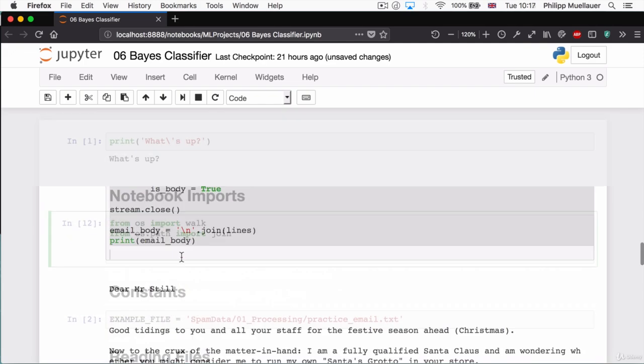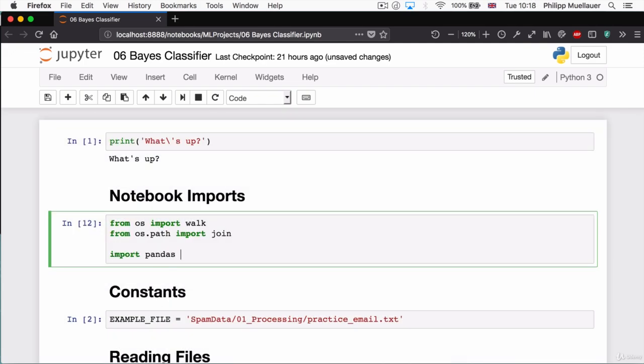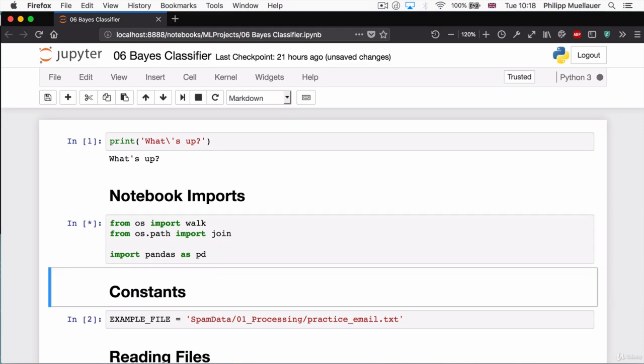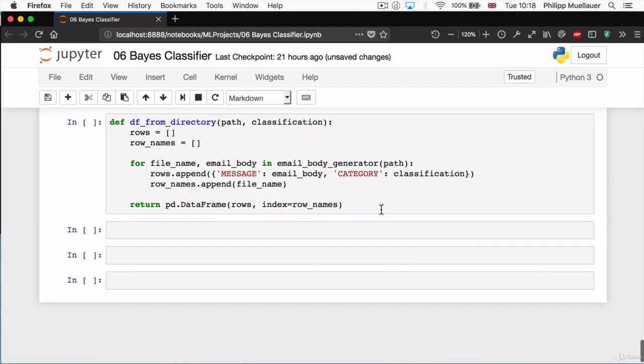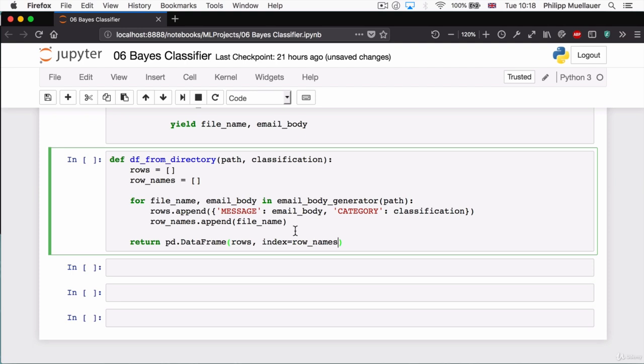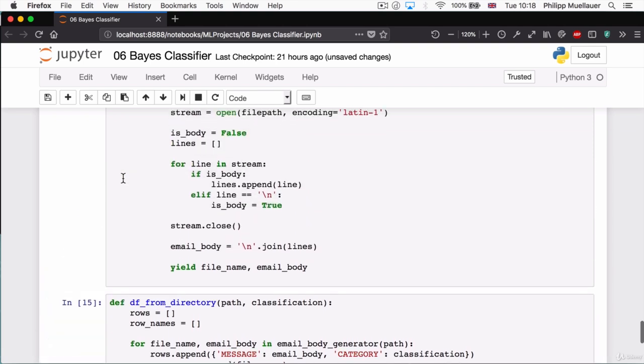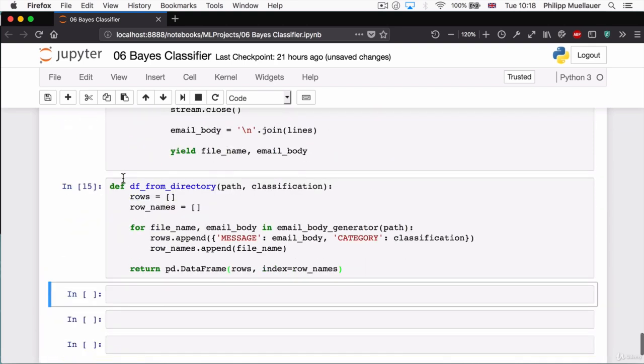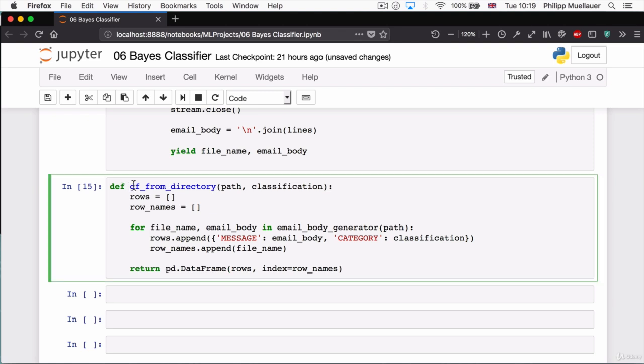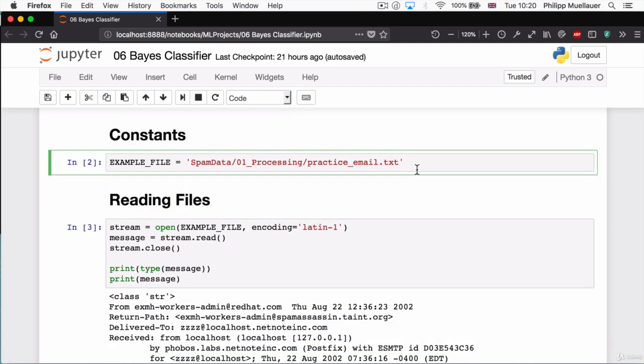So let's do that now. Import pandas as pd. Shift enter. Scroll down and hit shift enter on this as well. Now we've written quite a bit of code and we haven't tested it at all. So we're not even sure if all of this will work or if we've made an error. Let's try and call this data frame from directory function and see if it works. But before we do that, let's add all our paths to the top of our notebook under this constants heading.